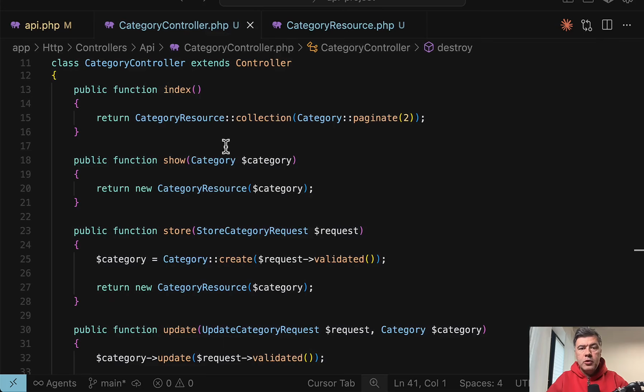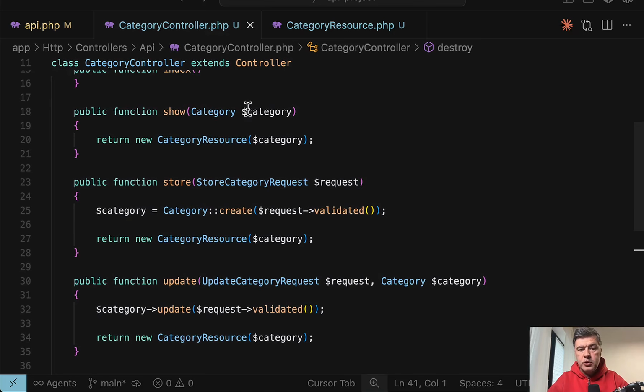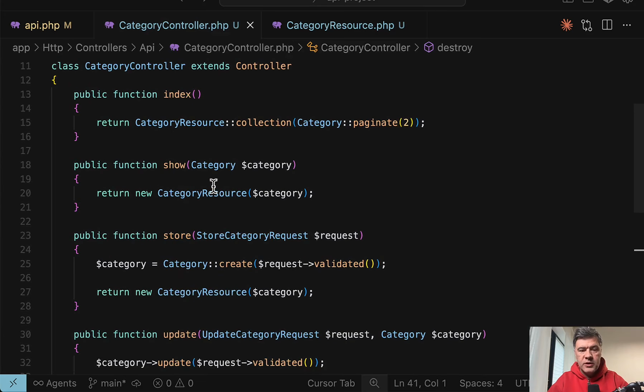other settings related to pagination. Next, I will show you the full CRUD of API based on the categories, and I already pre-filled the code to save you some time. So to show a specific category, you just return the resource of that category, and this is where category resource is useful because it's reusable.